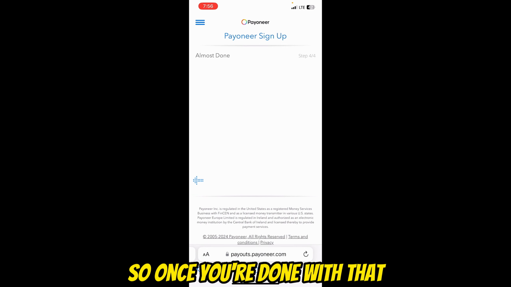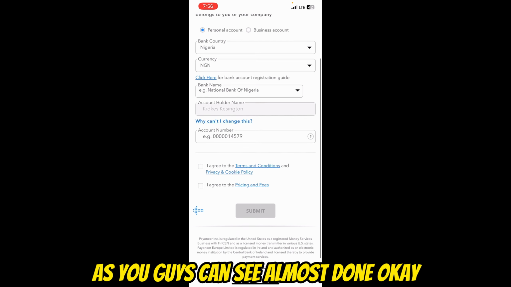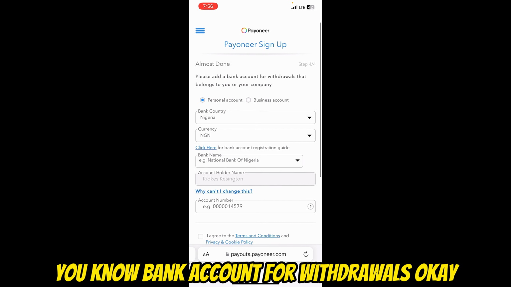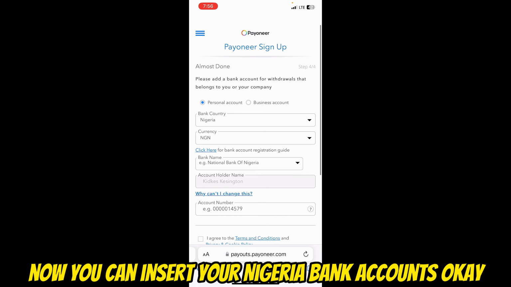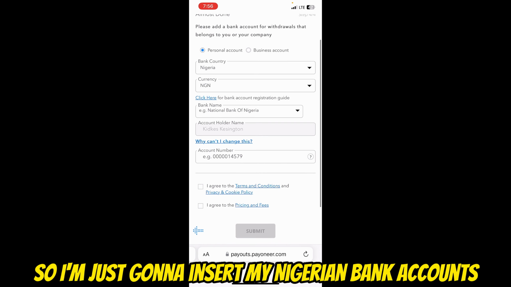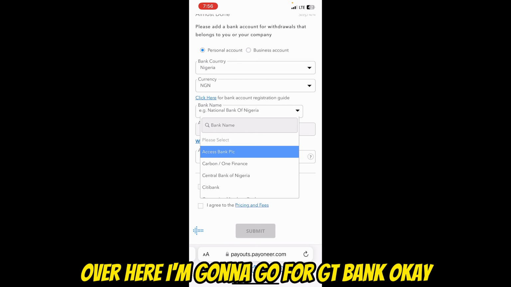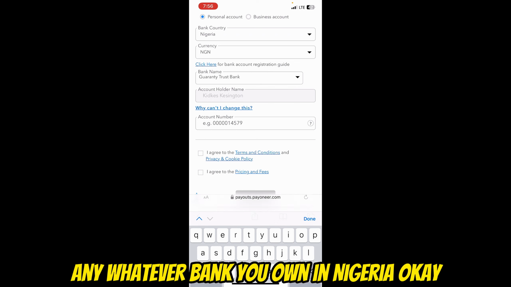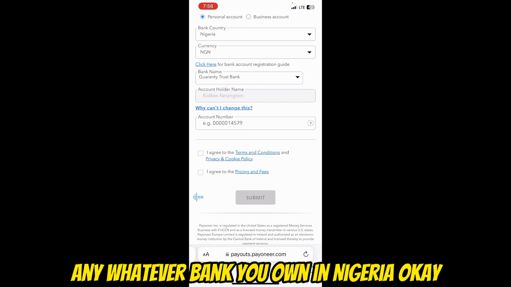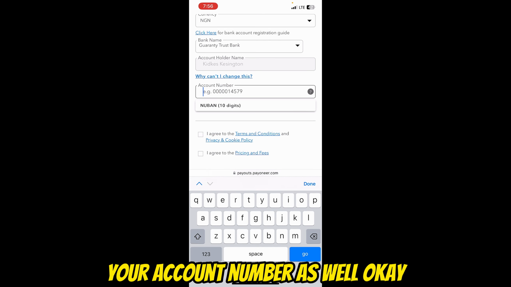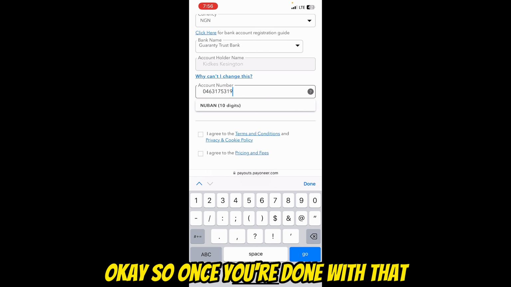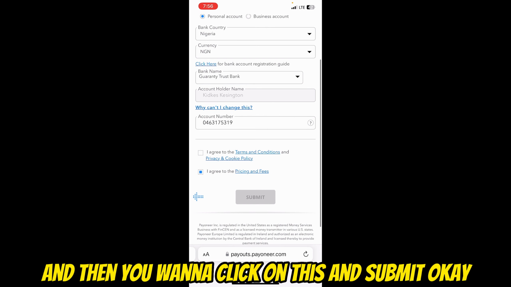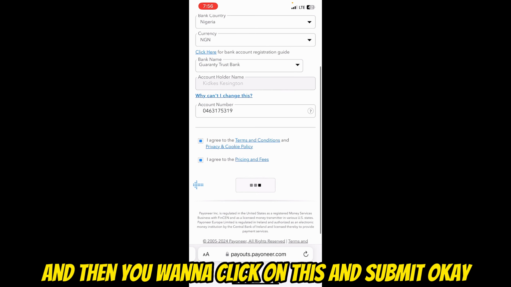Once you're done with that, as you guys can see, almost done. Now this is where you want to insert your normal bank account for withdrawals. You can insert your Nigerian bank account, so I'm just going to insert my Nigerian bank account over here. I'm going to go for GT Bank, so let's search for Guarantee Trust Bank, depending on whatever bank you own in Nigeria. Then insert your account number as well. Once you're done with that, click on I agree and all this, and then click on submit.